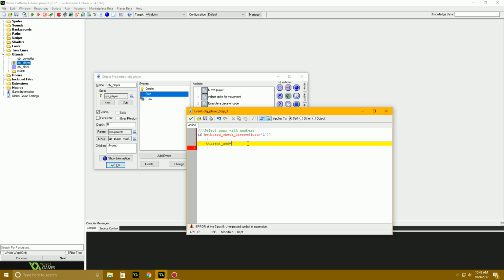We're going to go current gun equals 0. All right, and then we're going to say, I don't think we need to put that quite yet, but we might as well. This will be later, but we want to do this right now so we don't have to come back and do it. We want to go alarm 1 equals -1. Basically, eventually, alarm 1 will become our reloading timer. And so when you switch a gun, it'll just turn off that timer. So that's basically what we want to do.